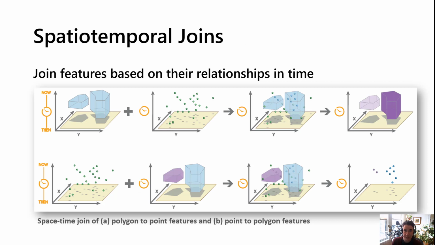So this is an example of spatiotemporal joins, and it's joining features based on their relationships in time. So we can do joins on spatial relationships, temporal relationships, and attribute relationships. And you can do one of those, two of those together, three of those, any combination that you want. For this example, we're doing a space-time join. So at the top, you can see we have a polygon layer that is an interval in time. So that is that z-axis. And then we have points that are an instant. So in this case, we are joining the points that intersect the polygons in both space and time to the polygons.